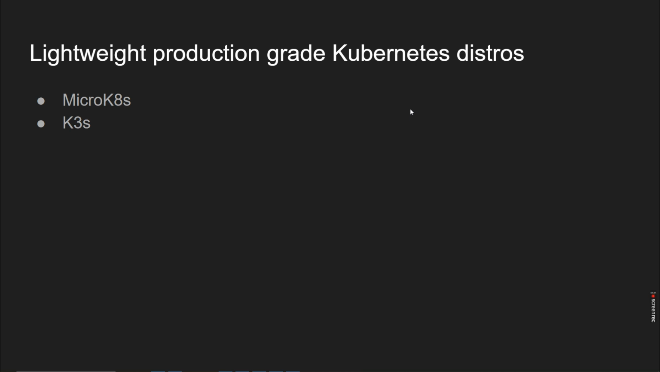Okay, so right now there are lightweight production grade Kubernetes distributions available. Those are MicroK8s and K3s. Both of these can be scaled, or basically can be run in distributed mode, as well as we can run them on a single machine as well.